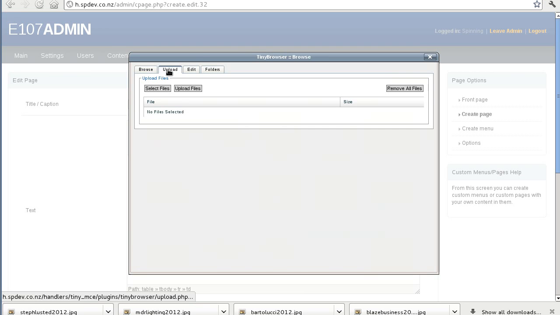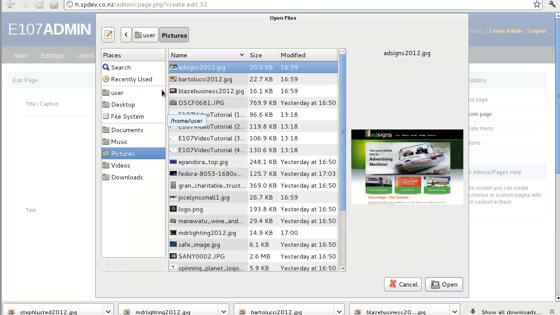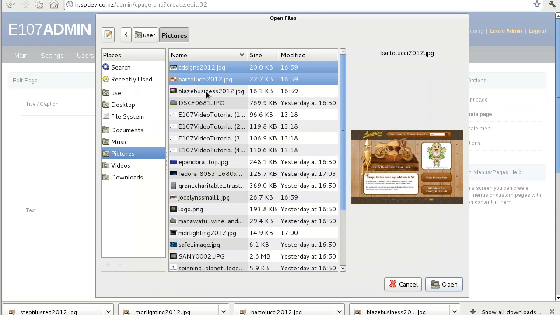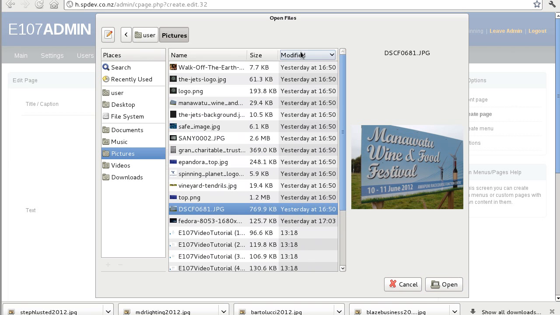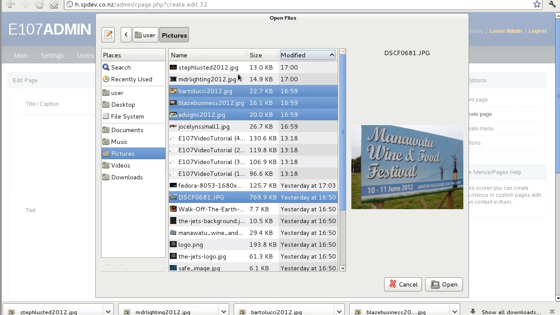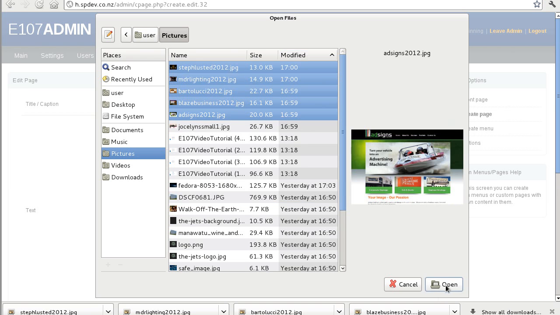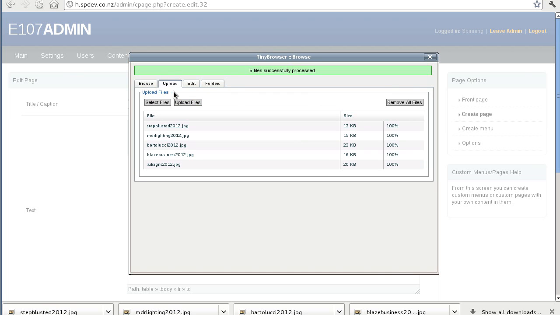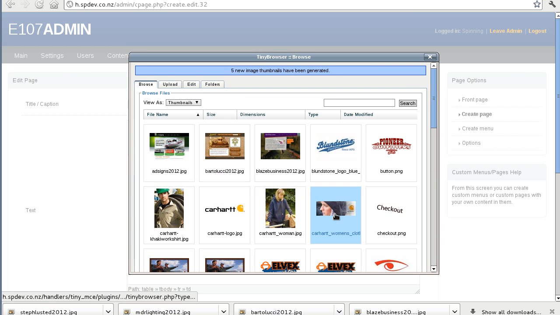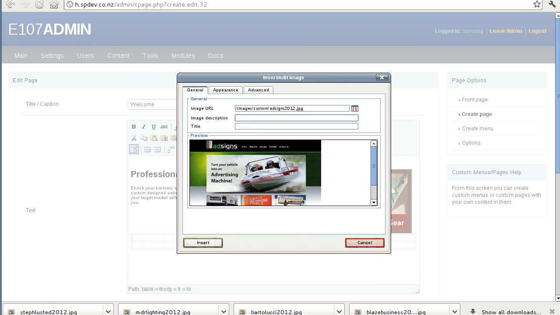This time we're going to upload some photos. So we go select files, and we can select multiple files. So I'm going to select those. Actually, if I go by modified, I can select all of those and go open. Then I click upload. Now that's already uploaded all those files. And now I can go and choose the ones I want. So I want that one. And I'm just going to use the same text I used before just to speed things up.